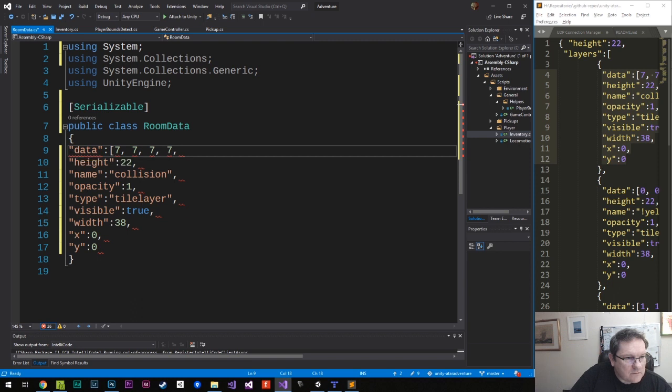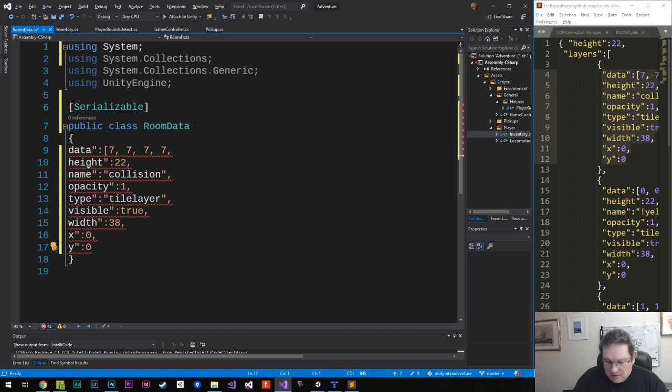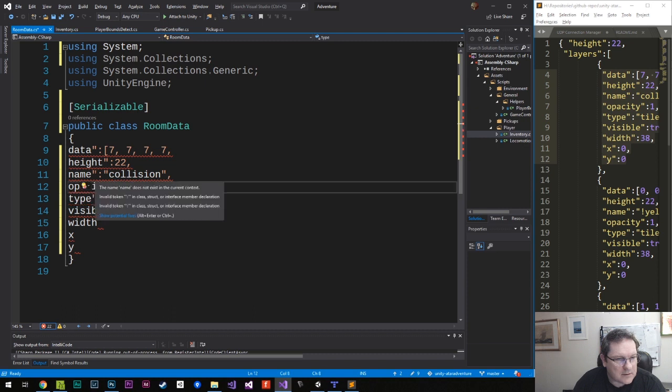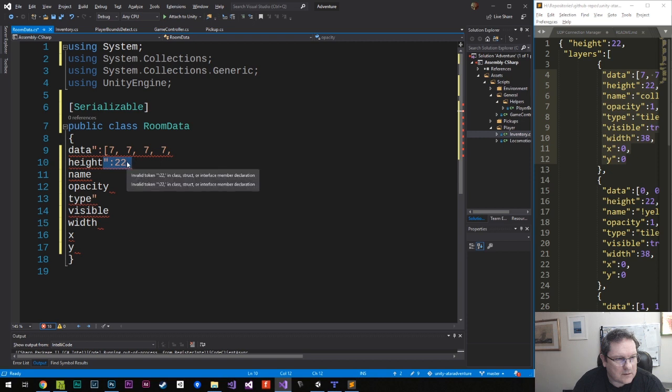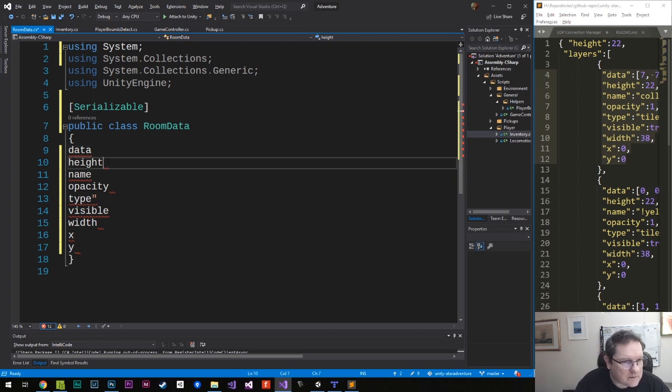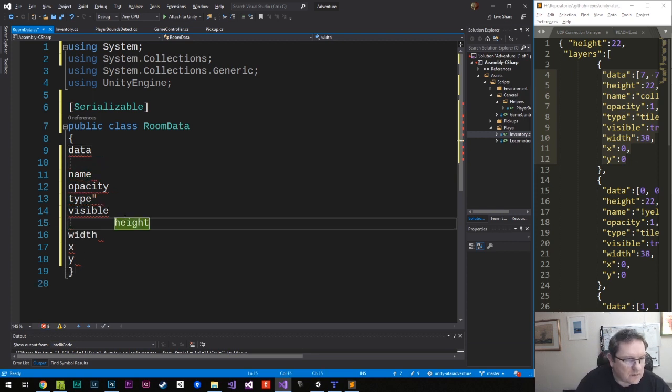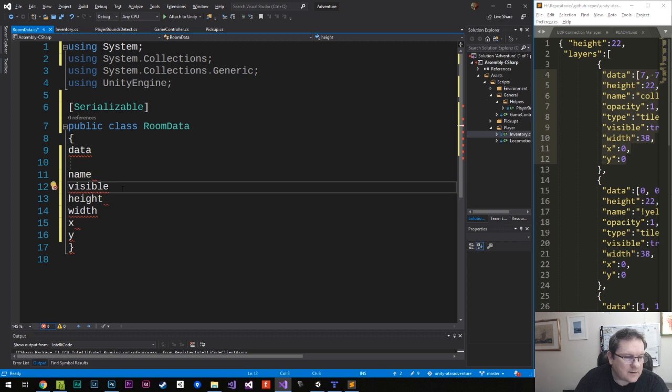So first things first, we can do the whole Alt. Remember the rectangular section selection thing, so we can clean that up that way. We can then go to the end of the line and clean these ones up like that. That's fine. Opacity. That's fine. Height. Yeah, that's fine. And then data. And really what we want is we have height, width, visible, type we don't need, opacity we don't need, I mean visible we probably don't need either.